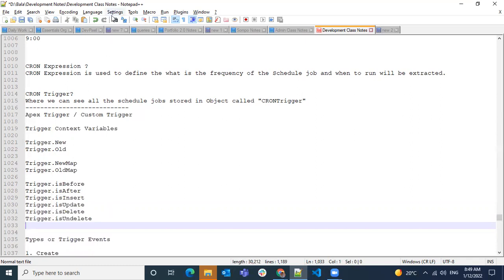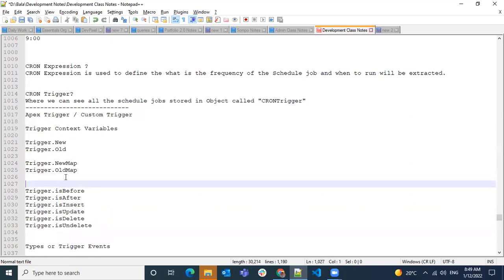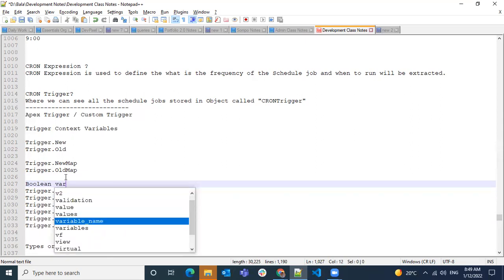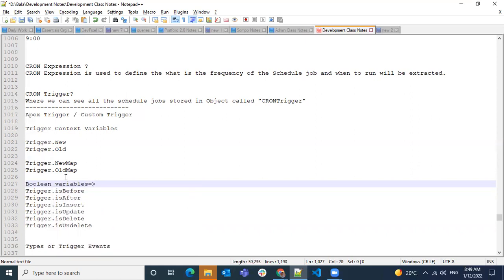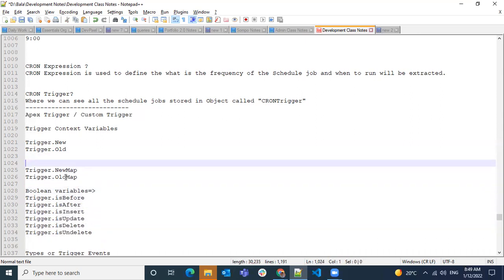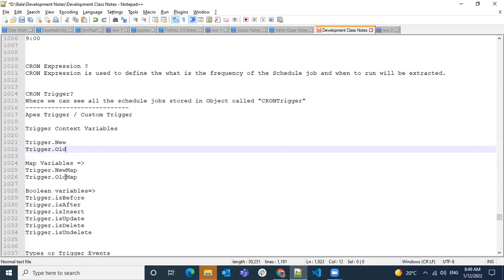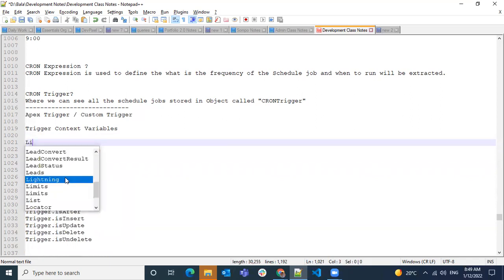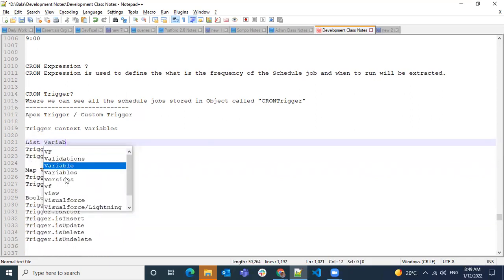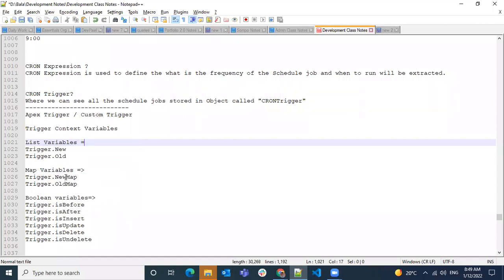So these are all Boolean variables. Those have only true or false values. These are map variables, and these are list variables.